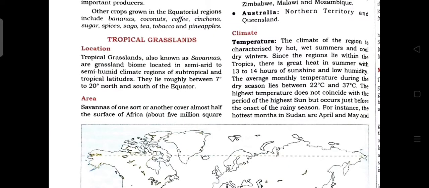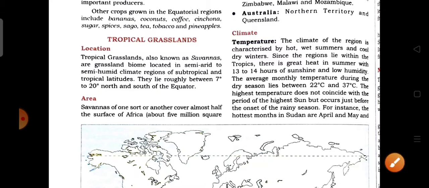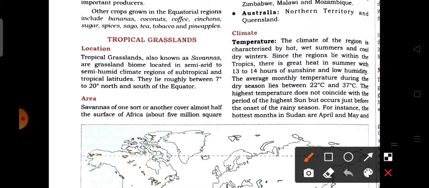Now we are going to know about the climatic conditions. In the climatic conditions we cover the temperature, rainfall and the seasons. First we have to know about the temperature. Here we see that it gets about 13 to 14 hours of sunshine and low humidity. In this region the temperature ranges between 22 degrees and 37 degrees.